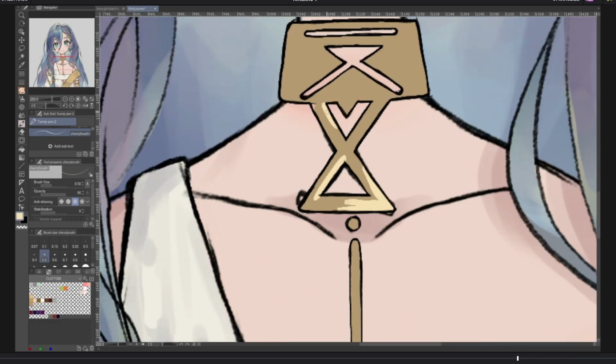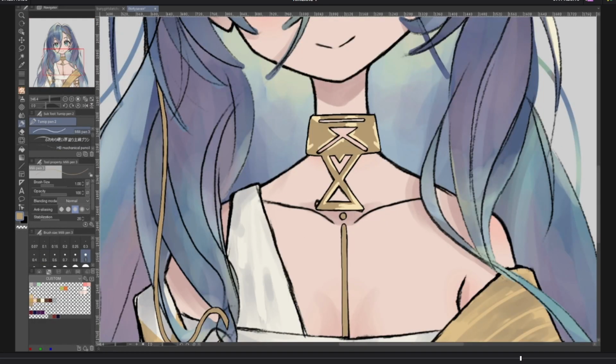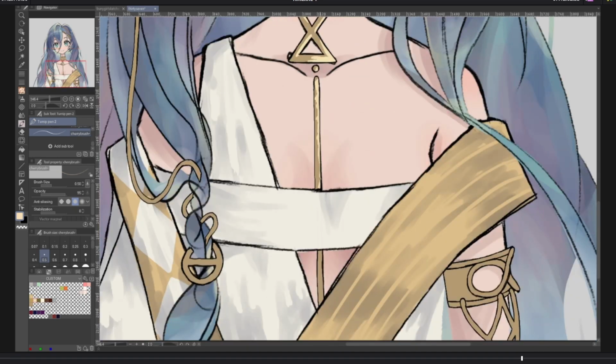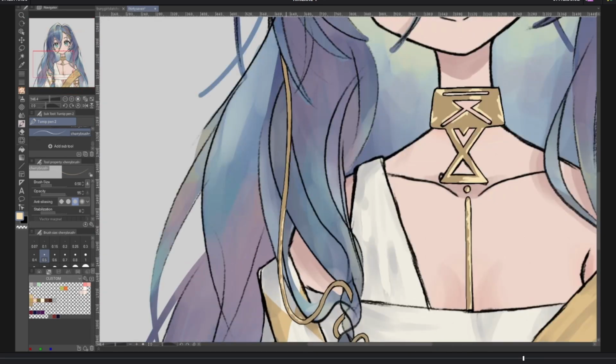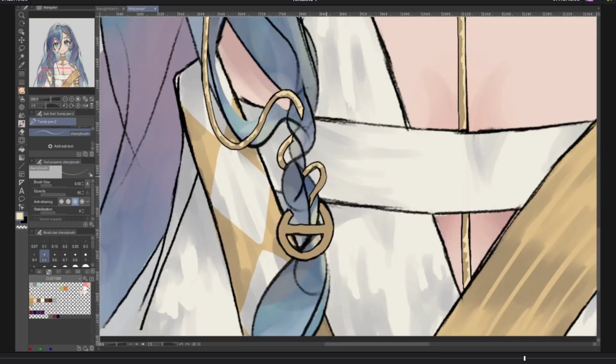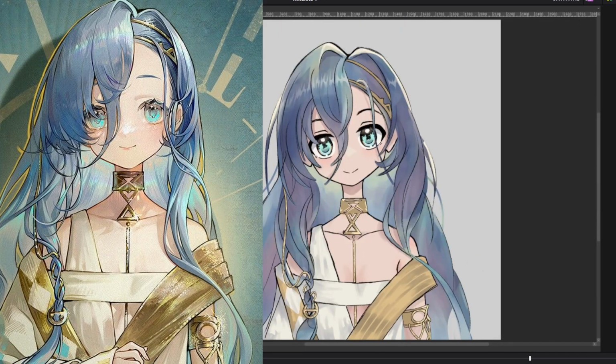All right, so starting out with a bit of a brighter light yellow color for the general highlights, trying to follow the style of the original artwork. It's kind of like, I don't know, a stippled look to it.